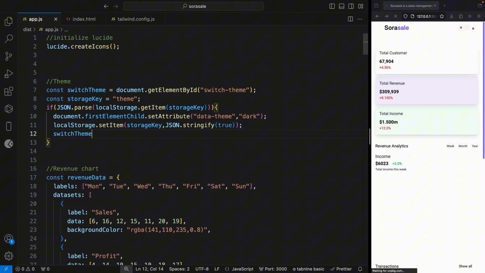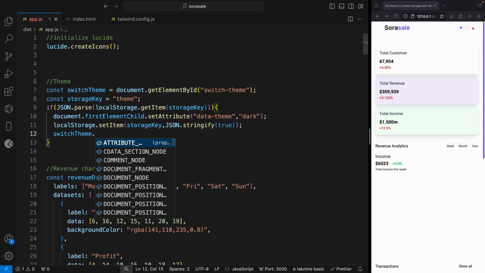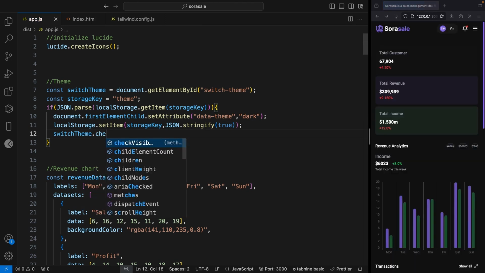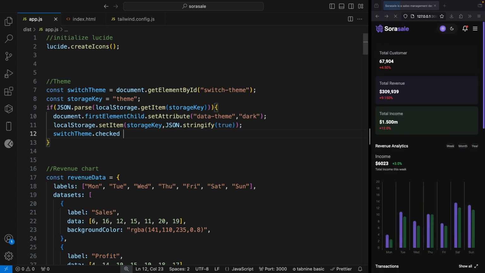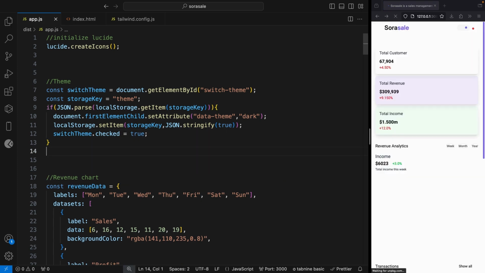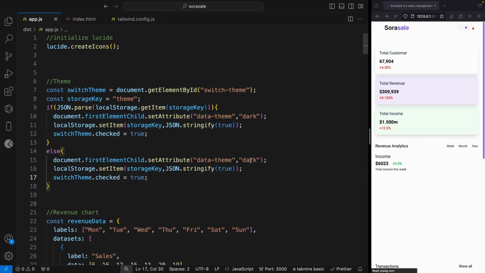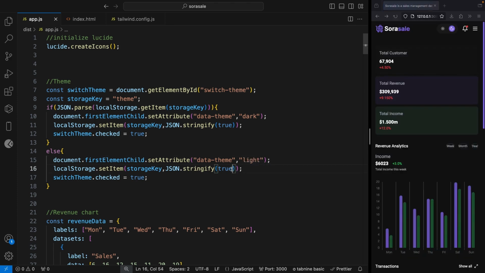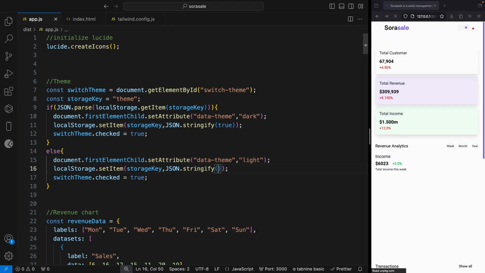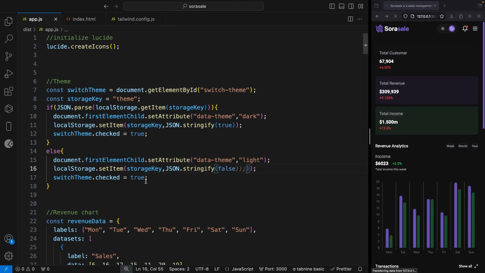I'm also going to toggle the switch checked state. We're going to set it to true. Now let's just copy this and paste it here, and let's say light here. Let's change this to false, and let's change this one also to false.